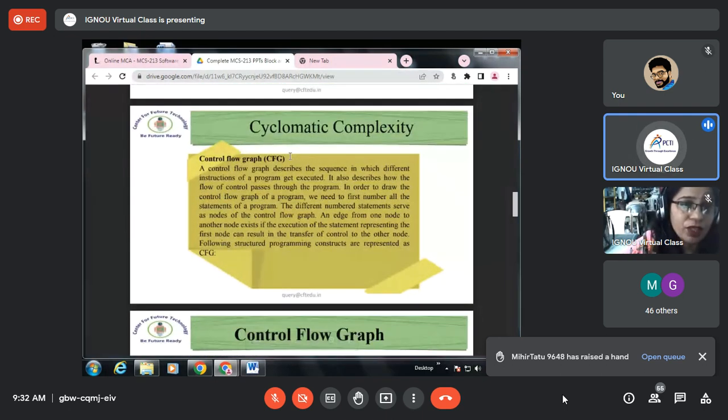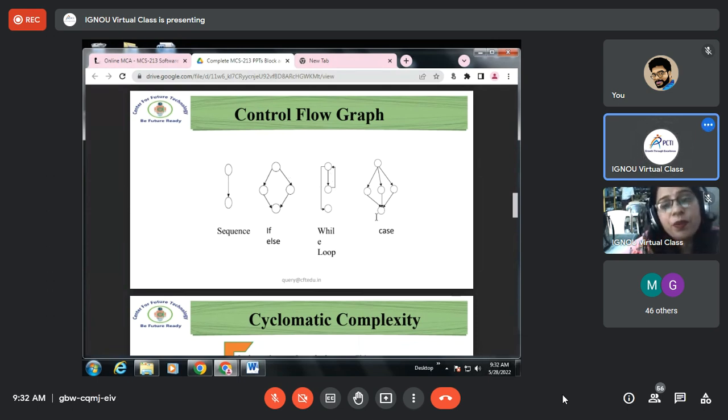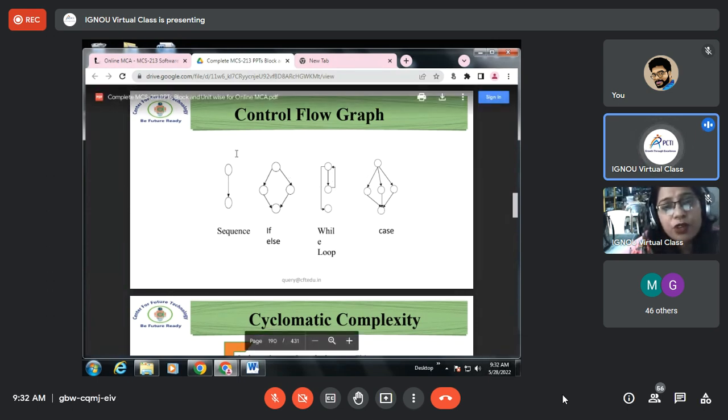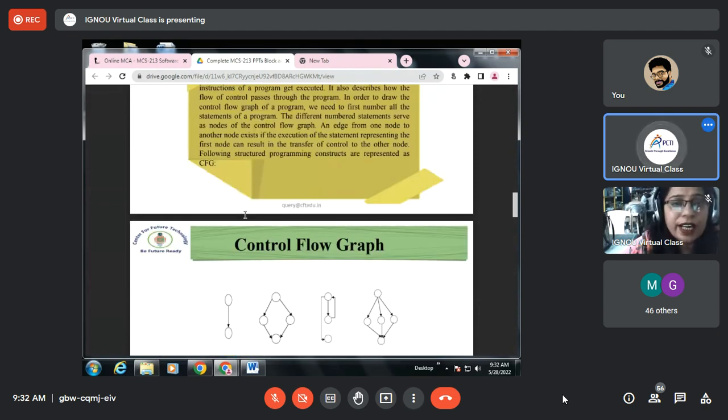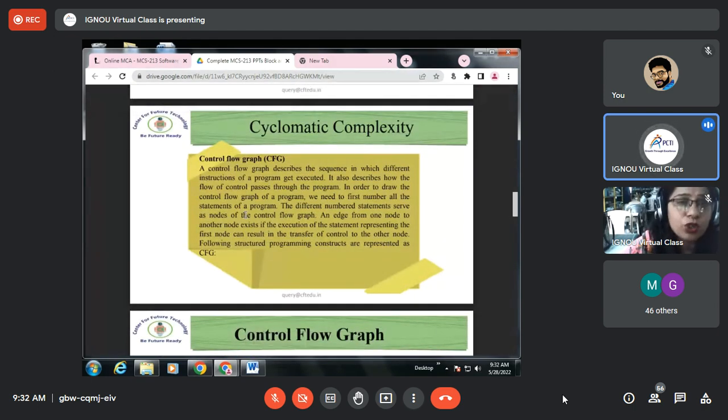Cyclomatic complexity, in which a control graph is used. Let me show you the graph. Now look at this. There are certain things which work in sequence. At times we have to use some switching, loops, decision constructs and looping. So this kind of flow graph is created, and in this, each and every node has to be exercised. It also describes how the flow control passes through the program.